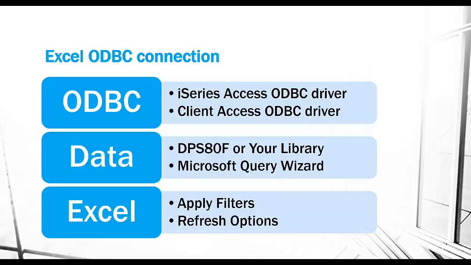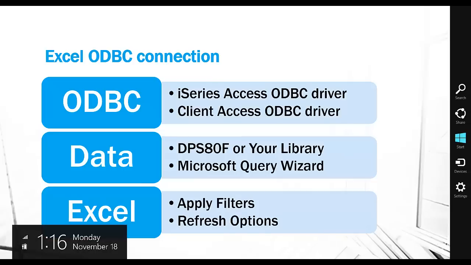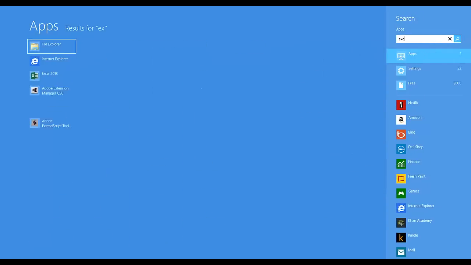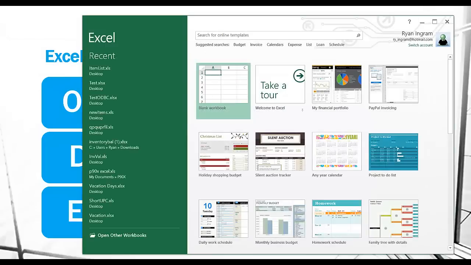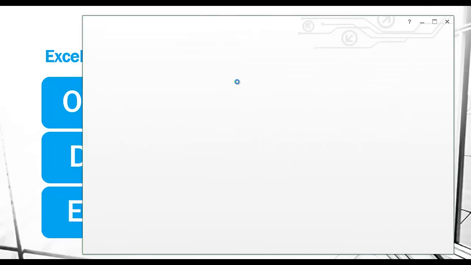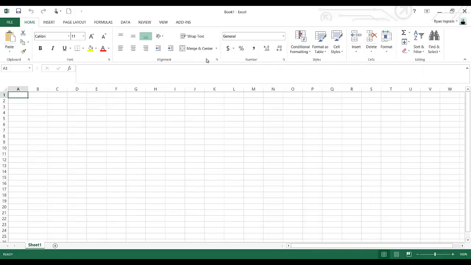Once again, you have to know the library and the file names that you're going to want to manipulate. But we're going to do this all within Excel using the Microsoft Query Wizard. So let's go ahead and start a new Excel document. Okay, the first thing I want to do is establish this ODBC connection. You see I have a completely blank Excel document.